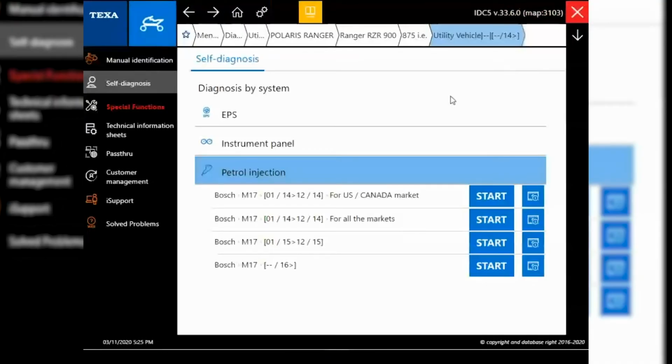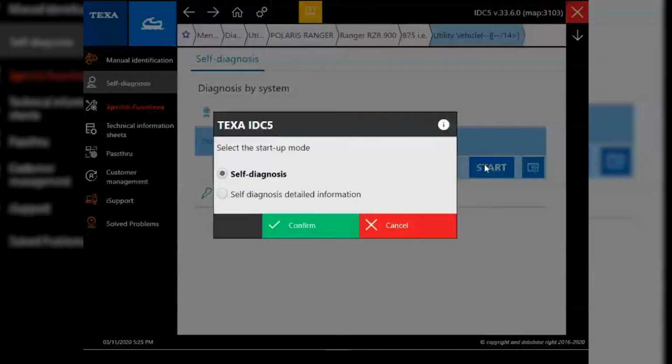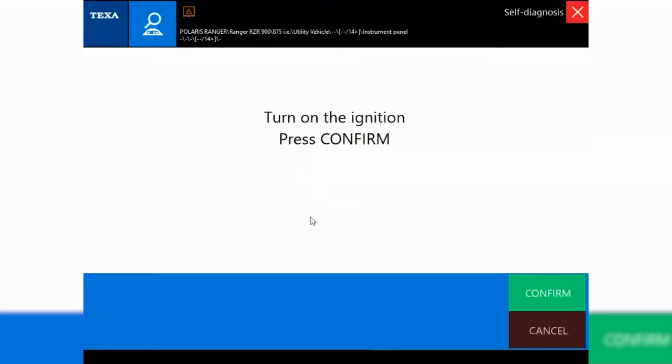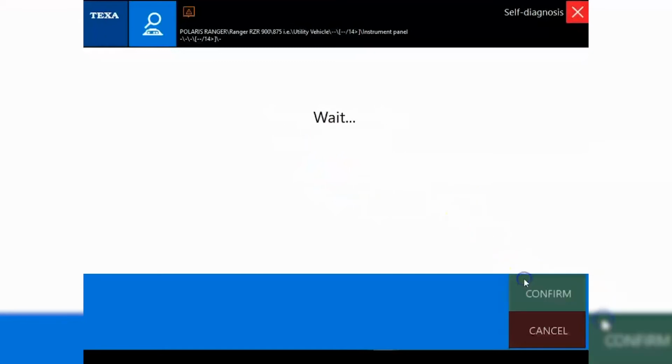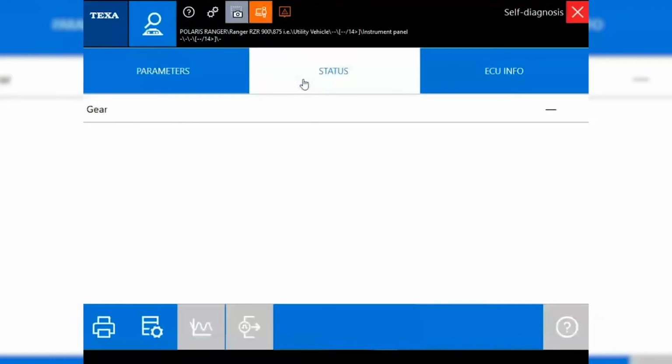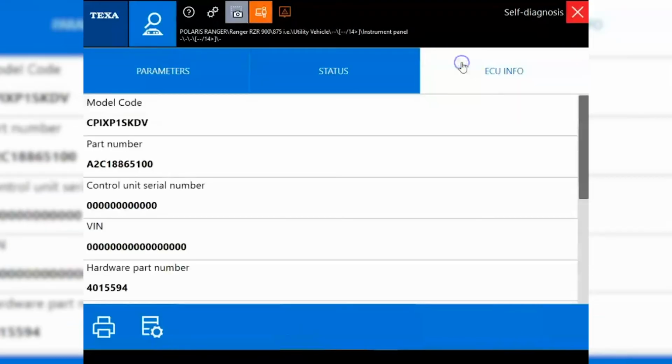So we'll come out of the software, and we're going to go ahead and select the instrument panel and go into that. Look at that for a sec. So we're going to be using the same cable connection, and we'll go ahead and hit start. We'll make sure the ignition's still on. We'll hit confirm, and then you can see it's going to show our odometer as the parameter. It may take a sec to pull up, but it pulled up. Our status is going to show us our gear, and then our ECU information on that.